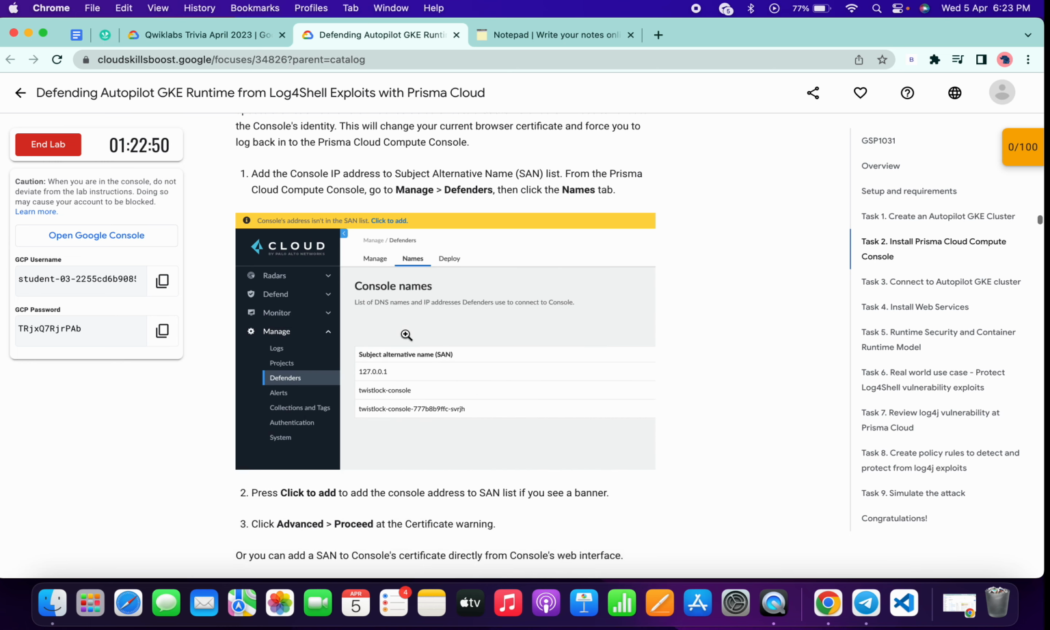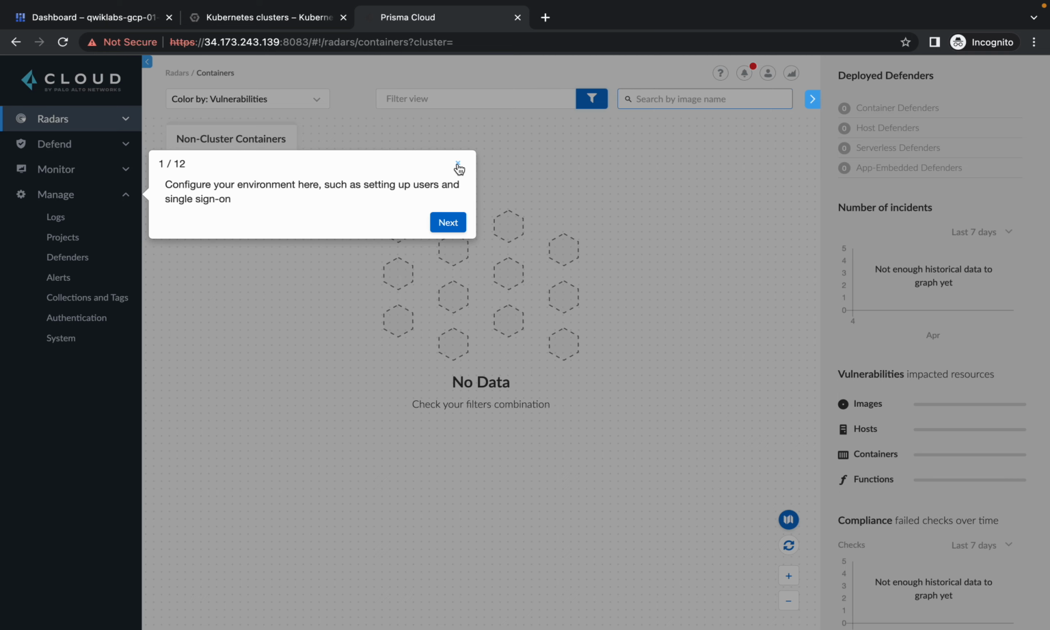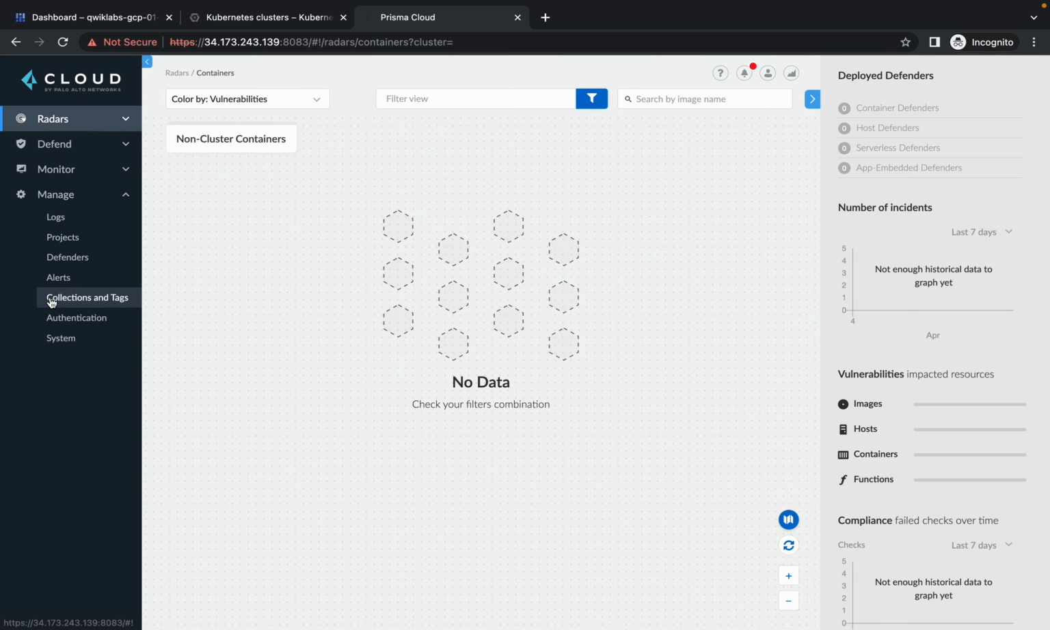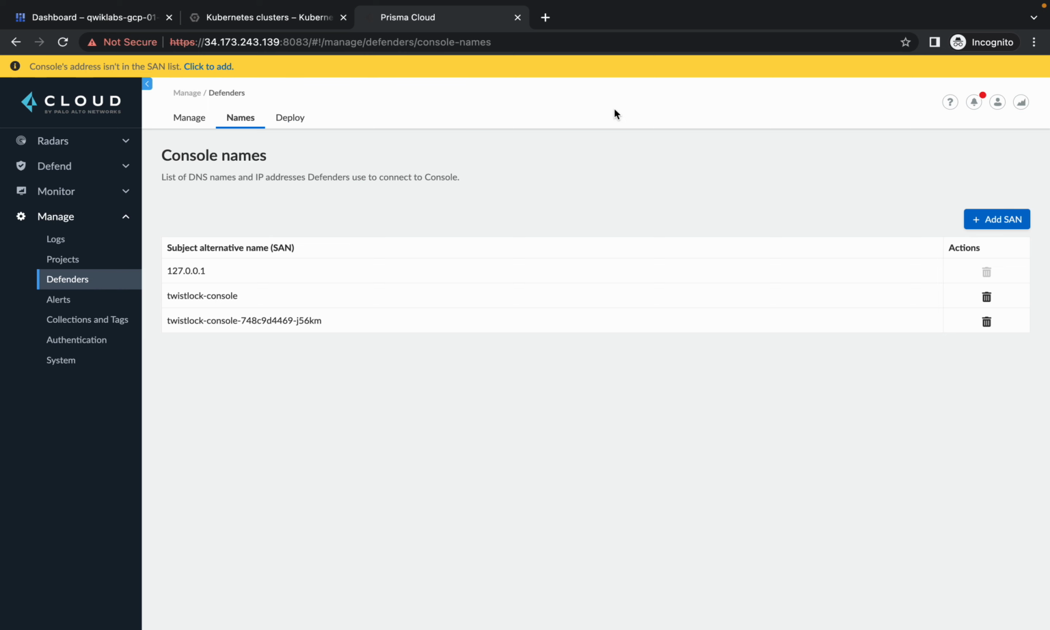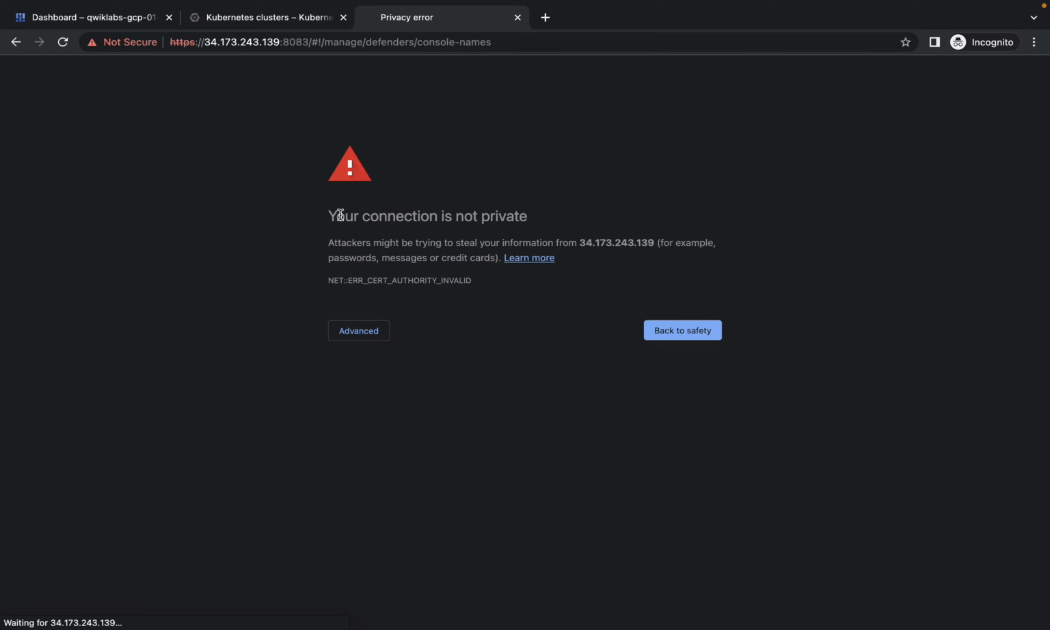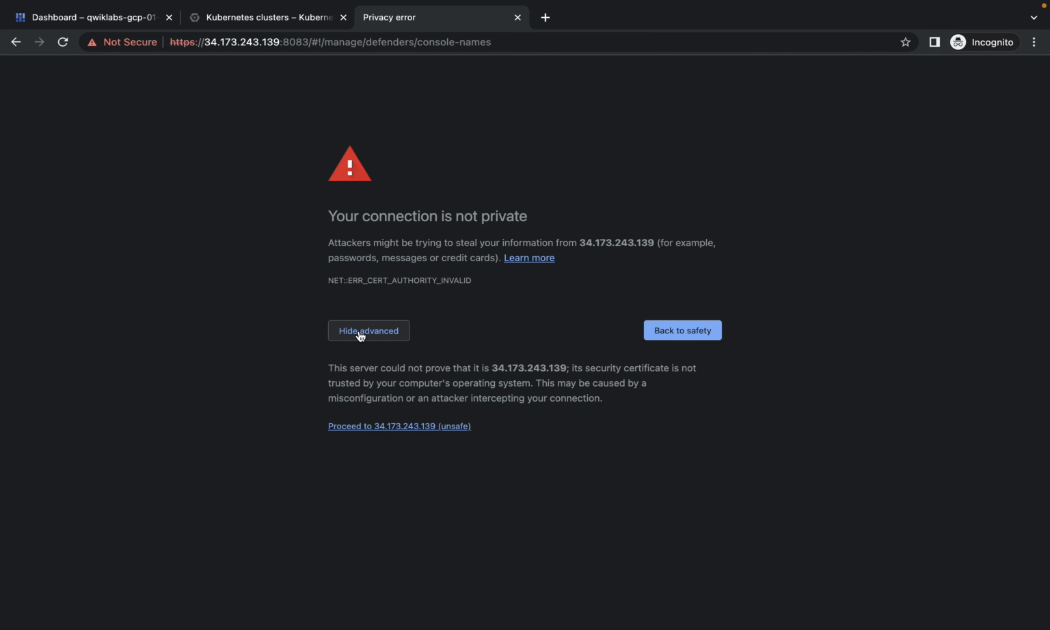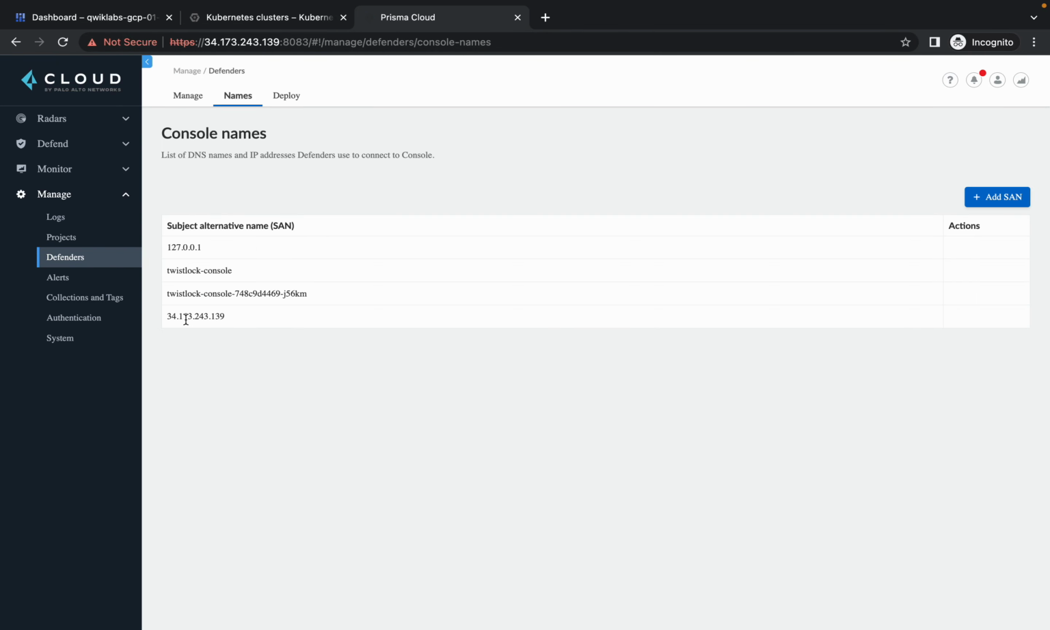Now what we have to do over here, just simply click on this unwanted pop-up. Now just click on this manage option, then click on this defender. Okay, then click on this name. Once you click on the name, you will get this kind of pop-up, this yellow bar. Click on this, click to add, wait for a second, again click on this advanced, and then click on this proceed. We have to do that. Once we do that, our external IP will be activated or added over here. As you can see, this add.